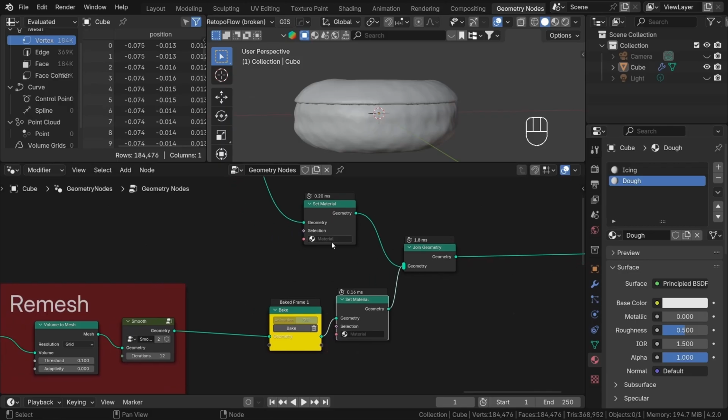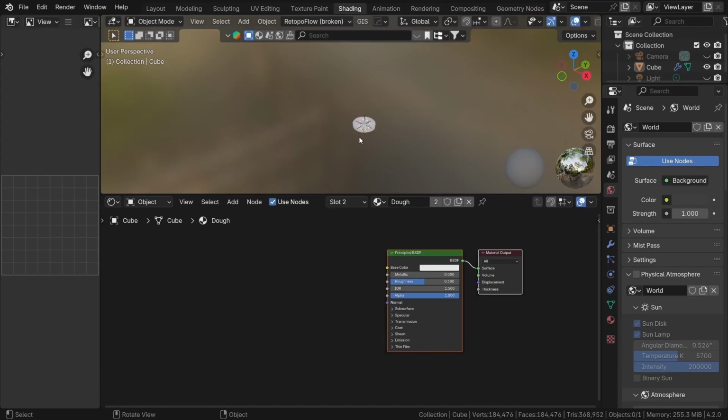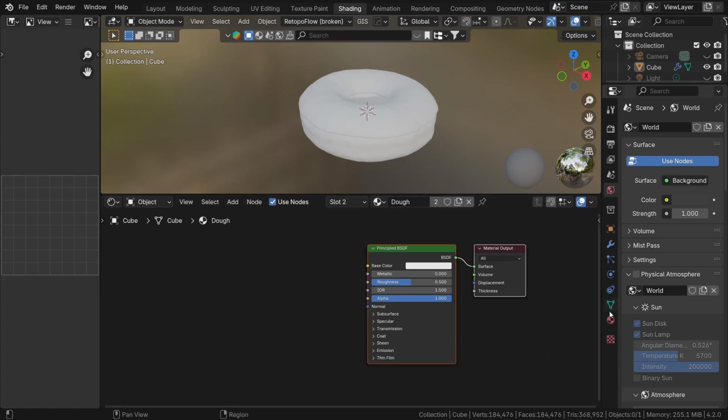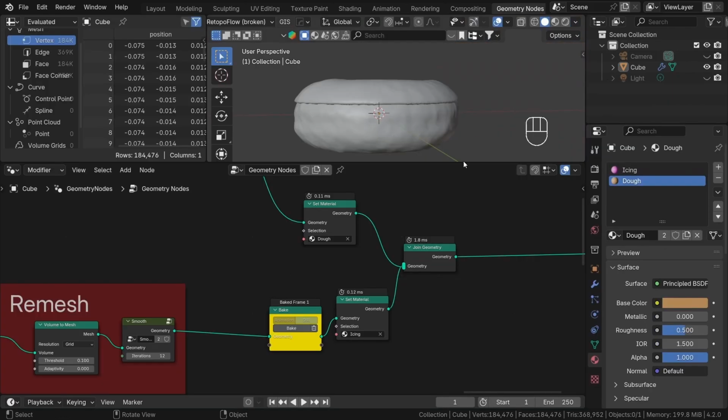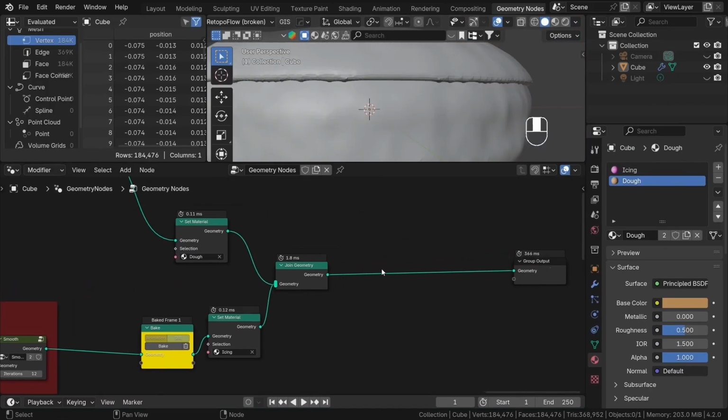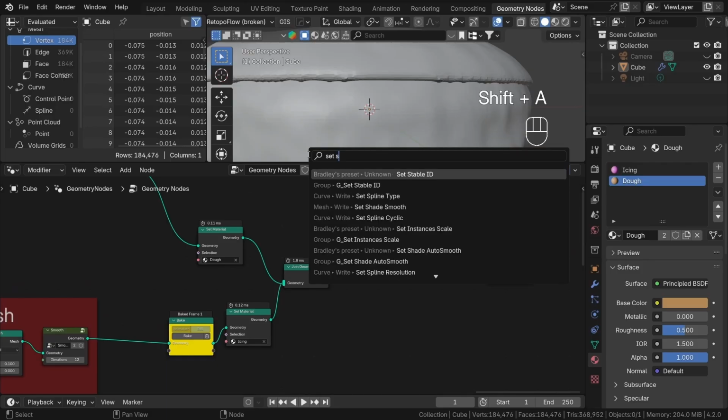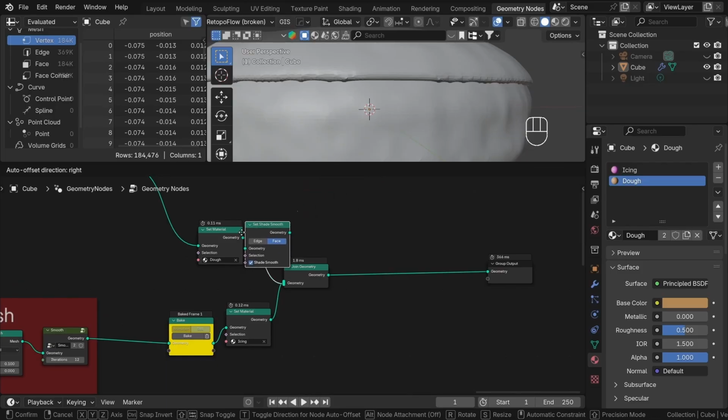Now we can choose them in the set material node. Perfect. Let's go to the shader editor. Let's change icing material color to pink and slightly yellow / beige / brown for the dough. The last thing we can do to our geometry now is add smooth normals with a set shade smooth node.